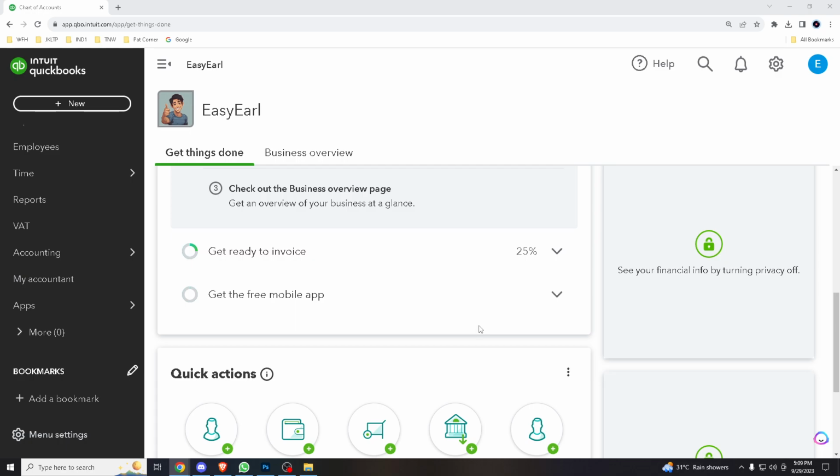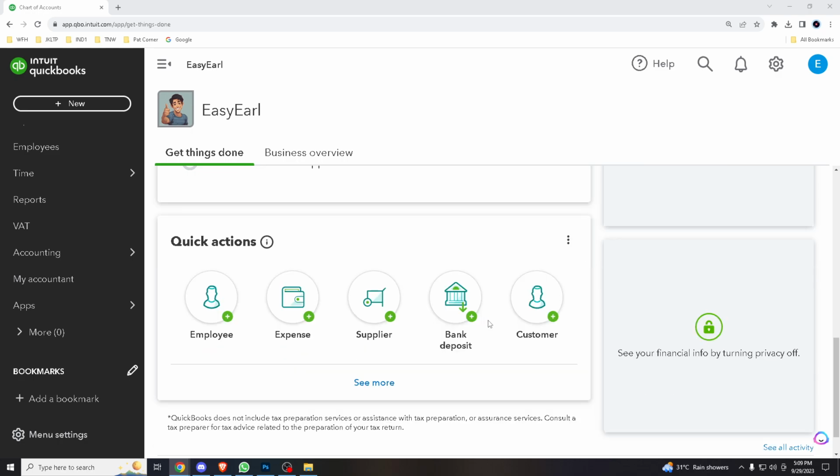Today we have the opportunity to discuss a critical topic in QuickBooks, and that is how to close a period. Closing a period is crucial for maintaining the accuracy of your financial records and ensuring that you're prepared for reporting during tax season and audits.